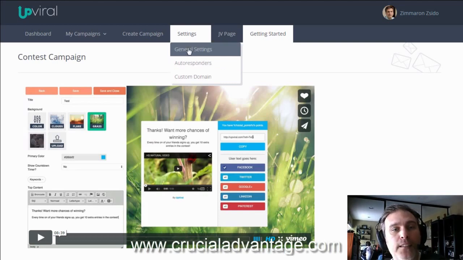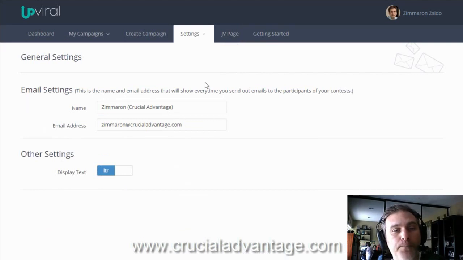Okay, so firstly, the general settings. If I go in here, this allows you to just set up your name and your email address that the emails that this system will be sending out on your behalf will have. Okay, you can also have this display text from left to right or right to left, so it's actually catering to our international brothers and sisters.